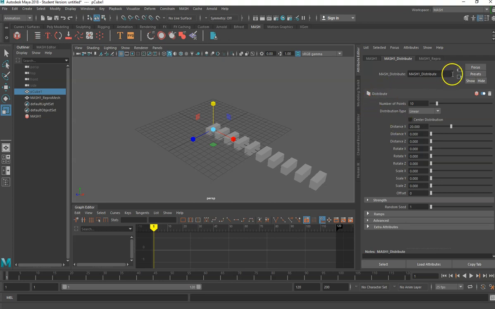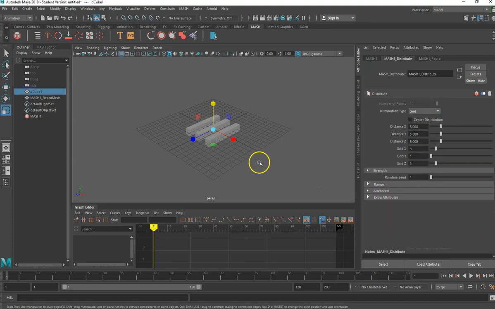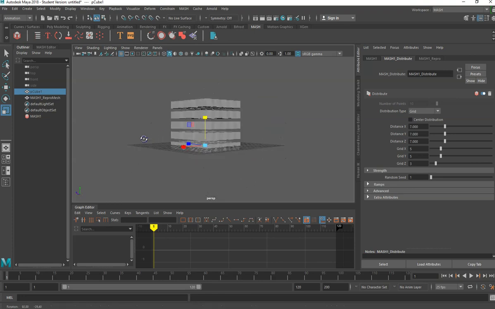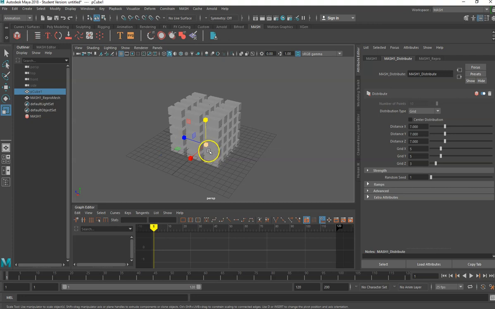Anyway, here we are back in this MASH distribute tab, and we're going to change the distribution type from linear to grid. And you'll see that in my grid options I've got 3 by 1 by 3. Well, I'm going to make that 5 by 5, and I'll leave the other one at 3, and I'll look at the distance, and I might put in 7 by 7 by 7 just to give them a little bit of breathing space. Okay, so there's my little grid of instanced geometry.